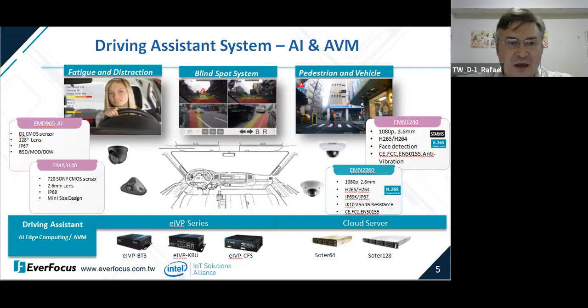By using AI edge computing technique, which is powered by OpenVINO and Movidius, all the above functions could be fulfilled smoothly. EverFocus IVP mobile NVRs, or EverFocus Intel video platform, will automatically send the vehicle telemetry to the cloud, local or true, and will notify fleet managers in real time.